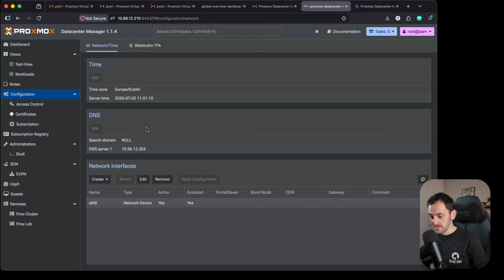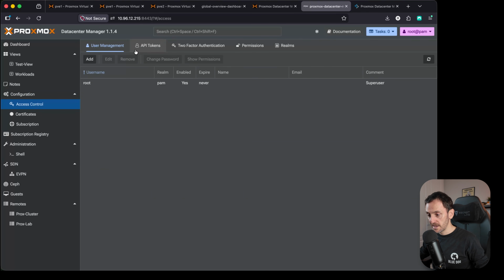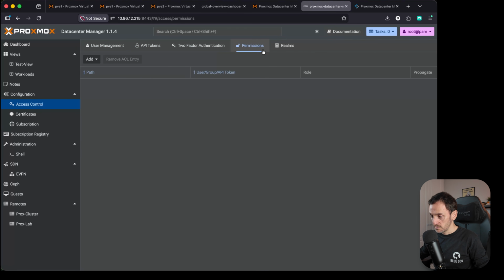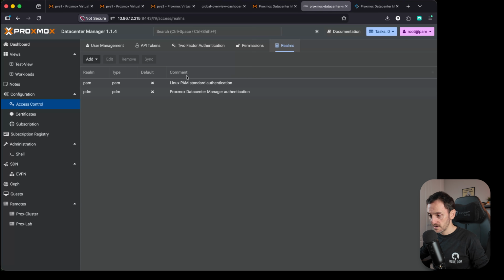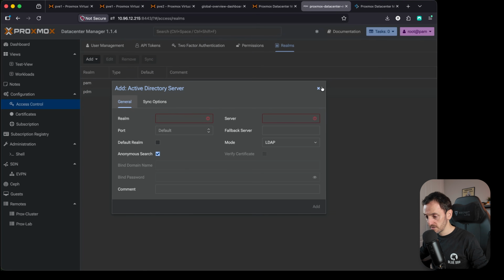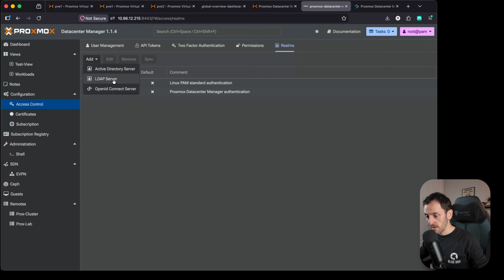So you can see here, this is everything that it has. This is the default gateway. Then you've got access control. This is the likes of user management, API tokens, two-factor authentication, permissions, realms, everything is there. I believe this is where you can come in here and add Active Directory authentication. There are other ones here as well. Like if you have LDAP, you want to use that to connect to Entra ID, that's there.